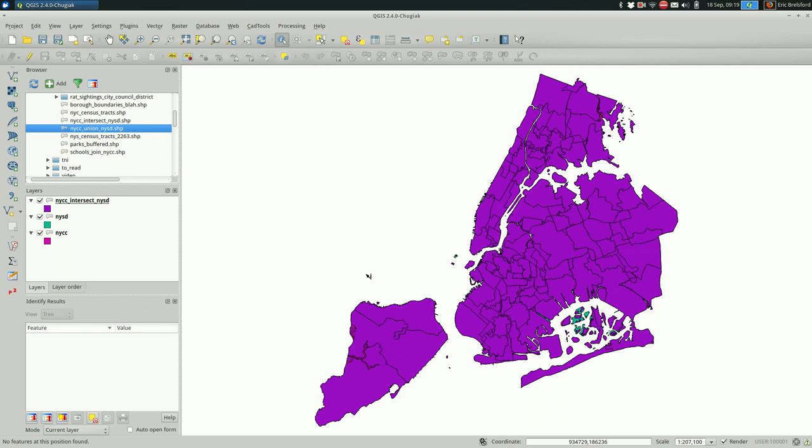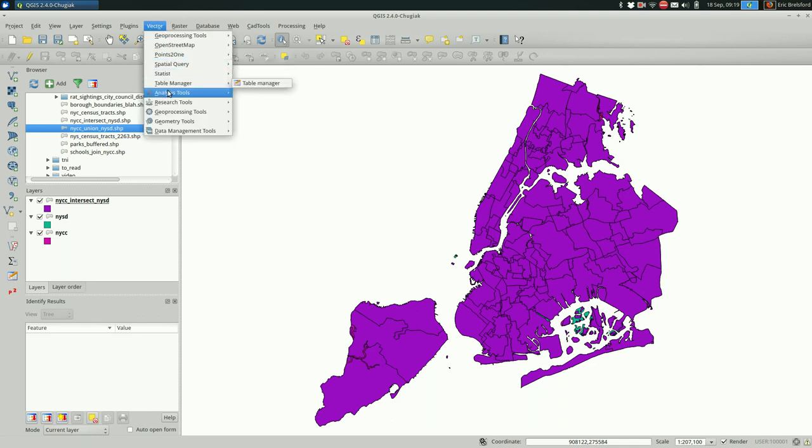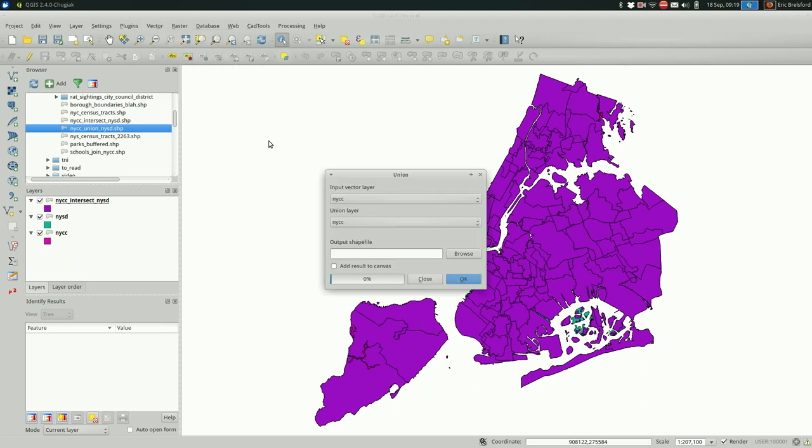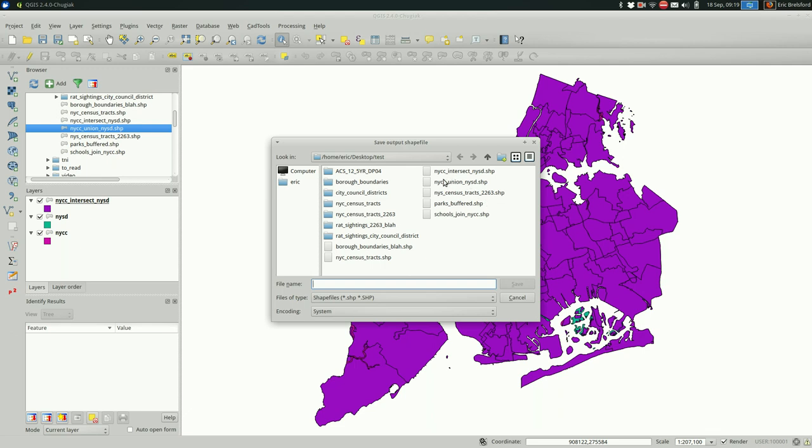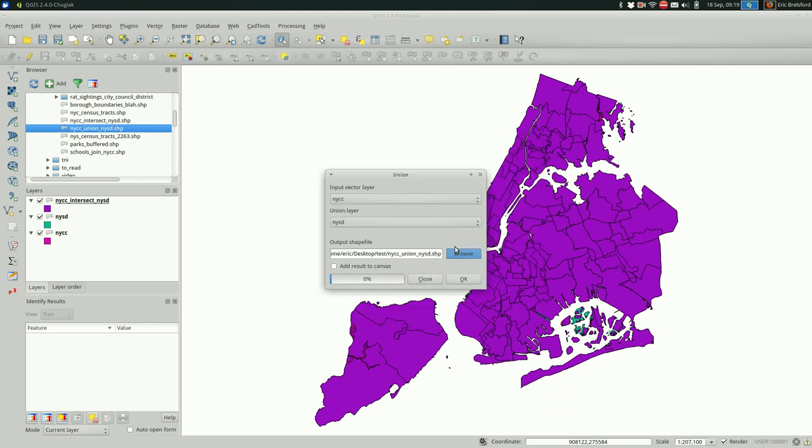It's pretty significantly different from what you see with intersect, and I'll go over really quickly why that is. So you do basically the same thing. You go up to Vector, Geoprocessing Tools, go to Union, and then you pick your input layer and your union layer. Again, it's not going to matter too much here, so I'm just making sure that one is one and one is the other. I'm going to browse, and I'm going to overwrite one that I used earlier. Yes, replace it. And I'm adding the result to Canvas.